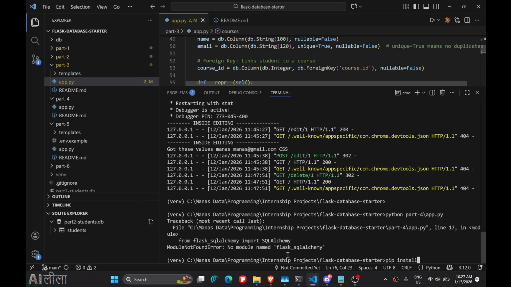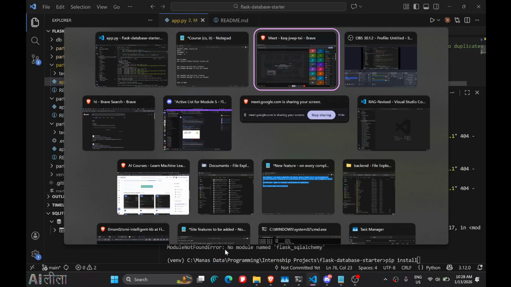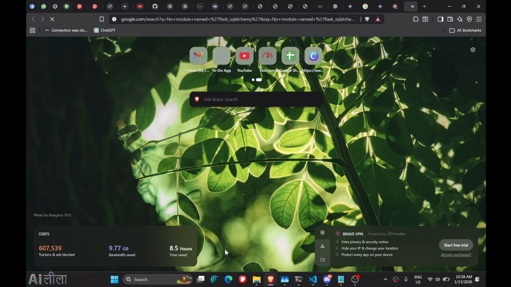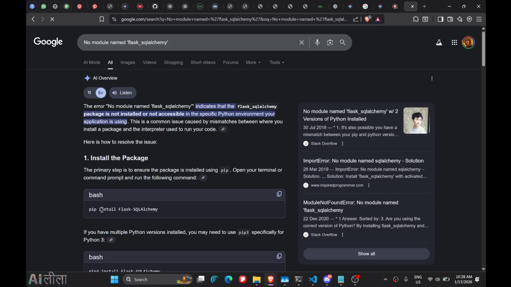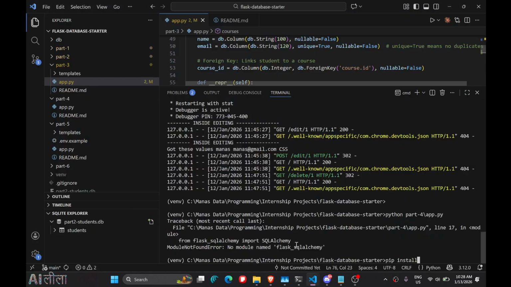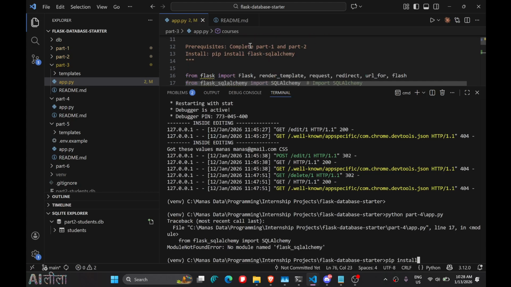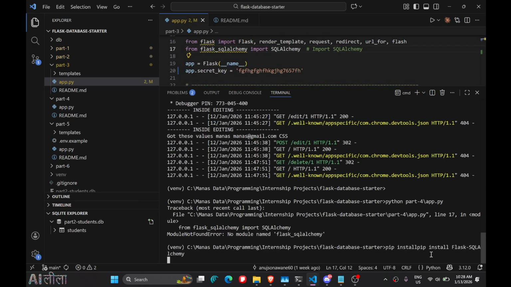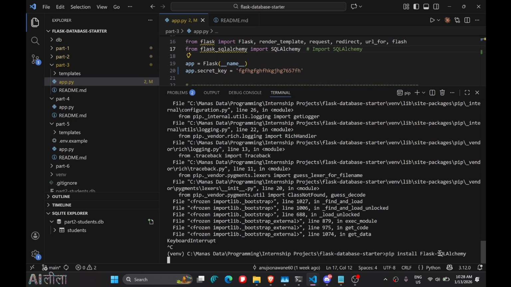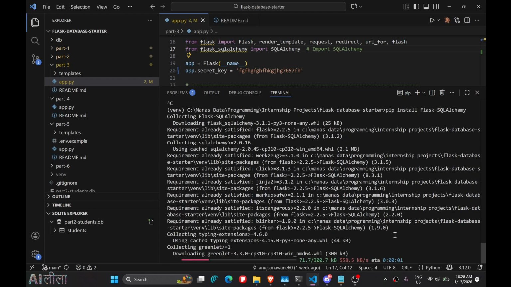Now, not necessarily this name is always true. So one quick way to check is just passing this to Google and getting the correct name. So if I just do no module named, and then it tells me pip install flask SQLAlchemy. In the package name, it's usually hyphen, but here it shows underscore because while importing it was underscore. This is underscore, but the packages are written with the hyphen kind of symbol. So I'll install it.